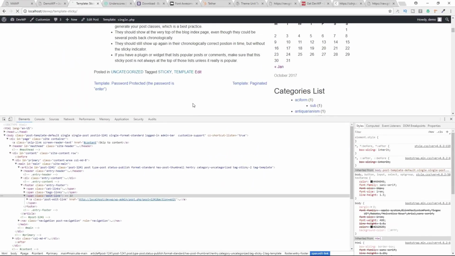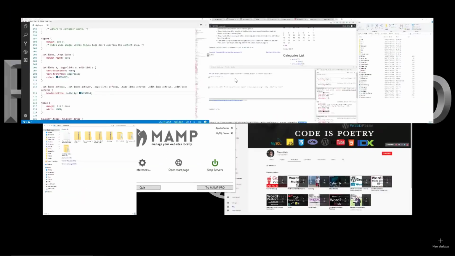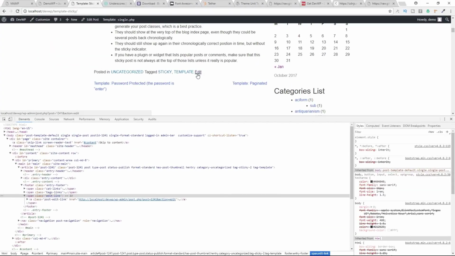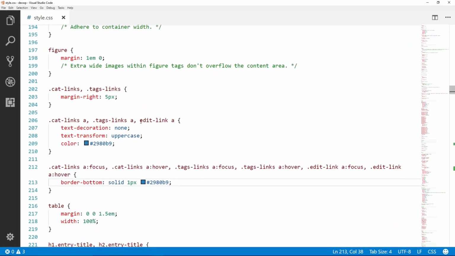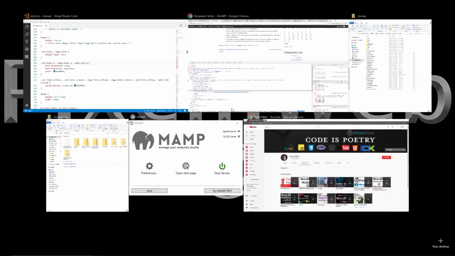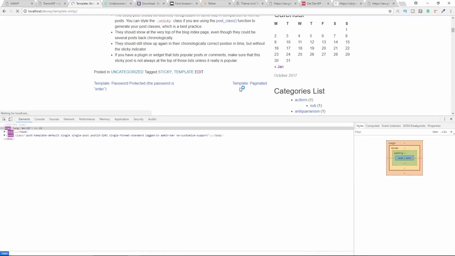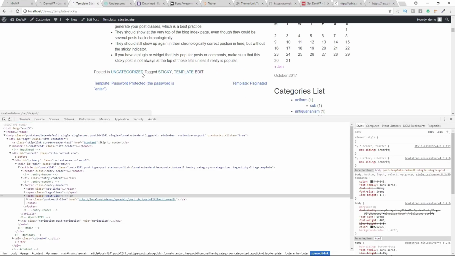Let's refresh. And now we get the border bottom. Let's go over here because we have a double border here, but I think that's the text decoration right there. Oh, because we didn't put the period there, so it wasn't recognizing it. Alright, refresh, and now you see we have that done nicely. Alright, so that's for that section.